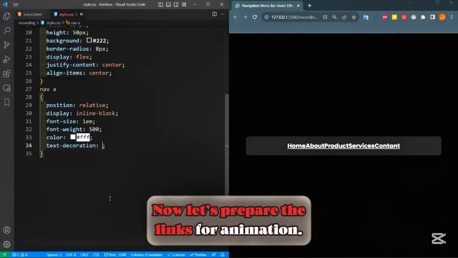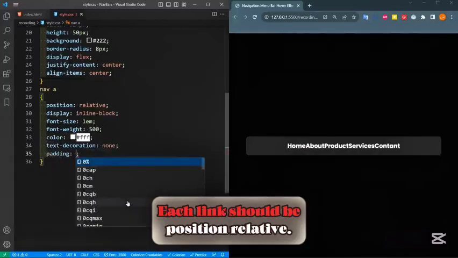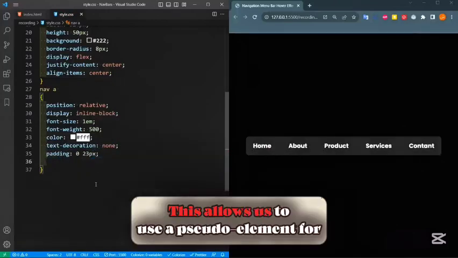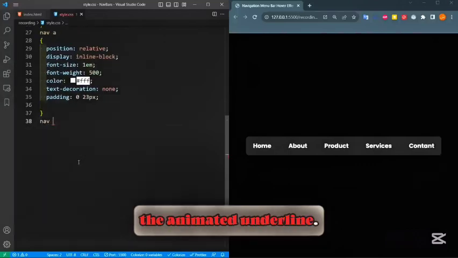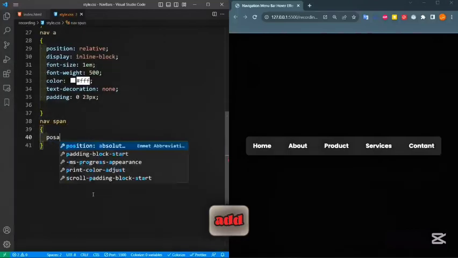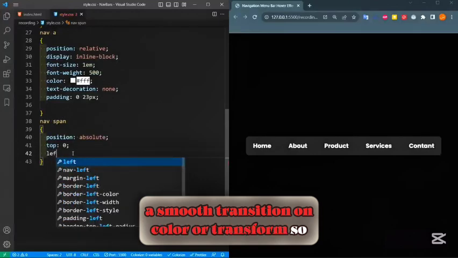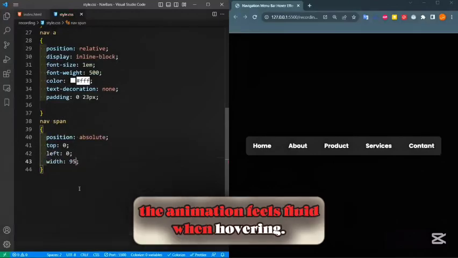Now let's prepare the links for animation. Each link should be position relative. This allows us to use a pseudo element for the animated underline. Also, add a smooth transition on color or transform so the animation feels fluid when hovering.